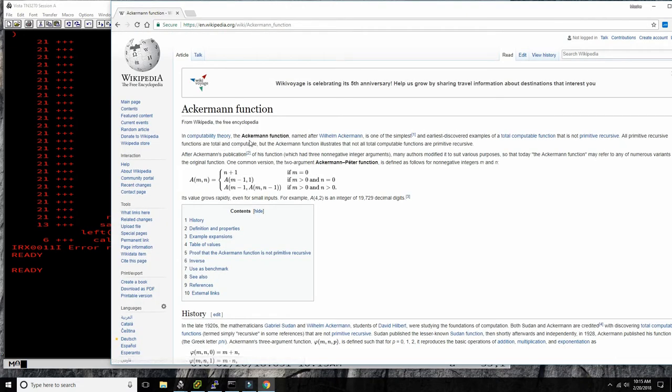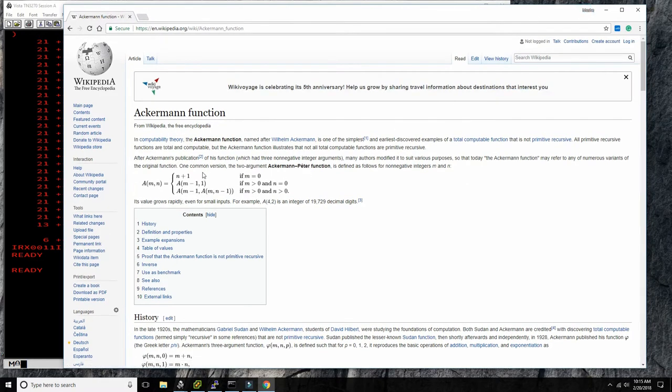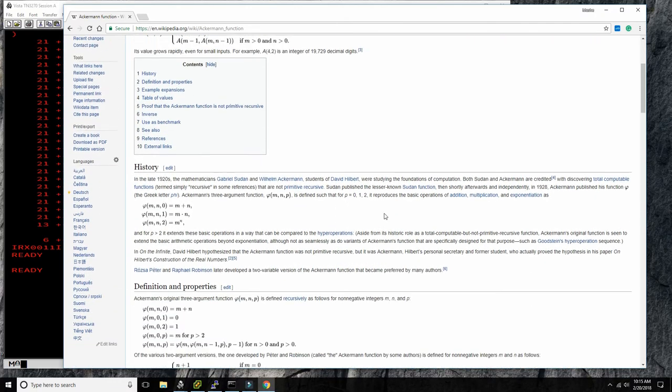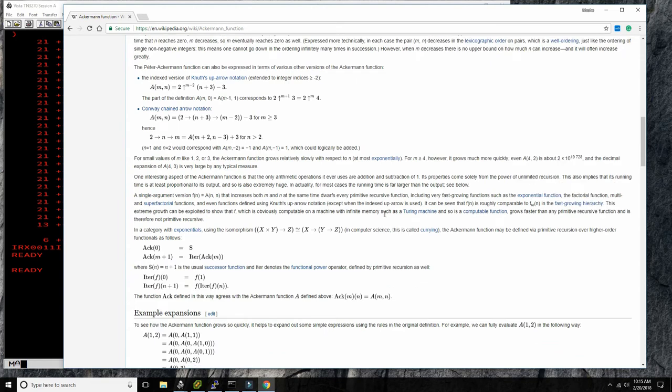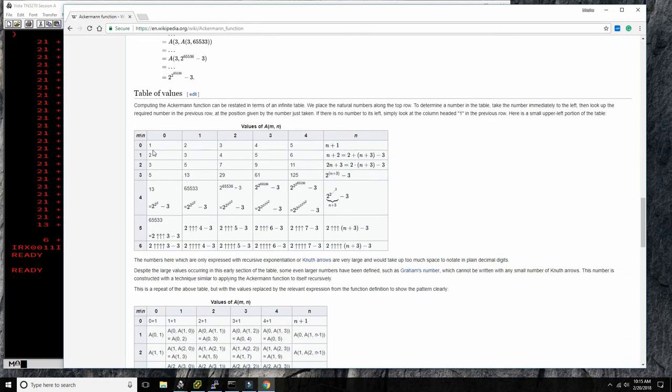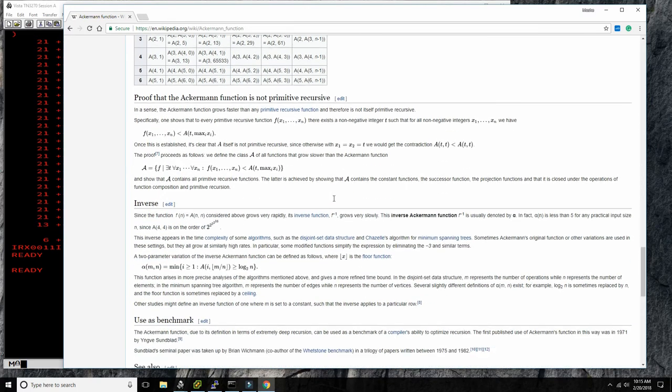In computability theory, named after Wilhelm Ackermann, it's one of the simplest and earliest discovered examples of a total computable function that is not primitive recursive. No idea what that means. All primitive recursive functions are total and computable, but the Ackermann function shows that not all computable functions are primitive recursive. Still don't know what that means. But I know what it does. It just shows you here how quickly the calculation spins out of control.